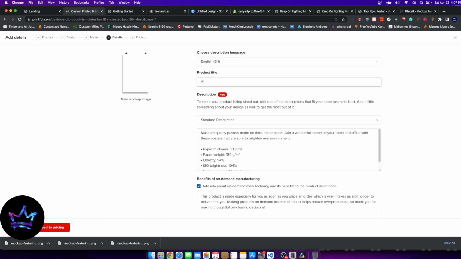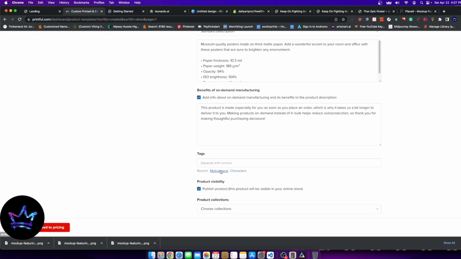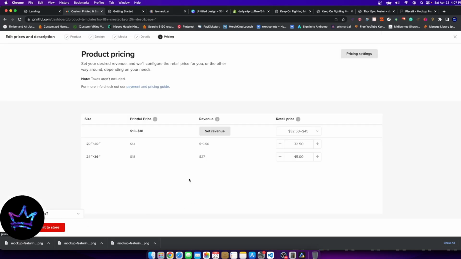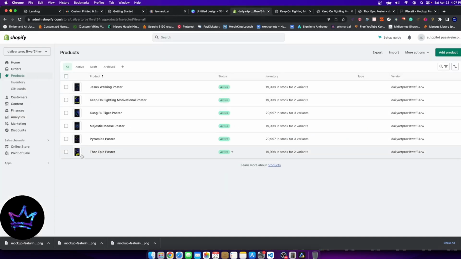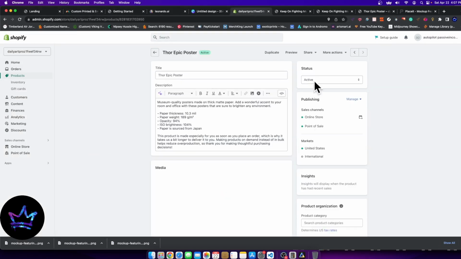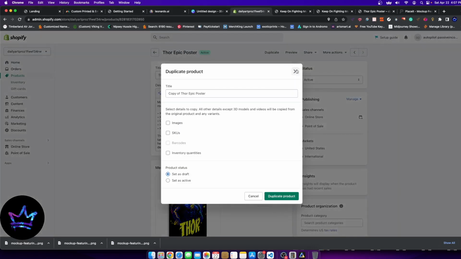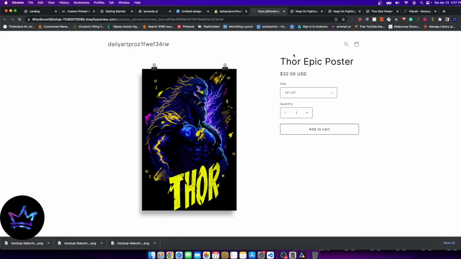And I'll call this a Hero's Journey poster, just like that. And we can add motivational to it. Continue to pricing. The pricing is already set. Submit to our store. That is going to be submitted in just a second. And while that's doing its thing, I'll go over here to the store one and hit preview.